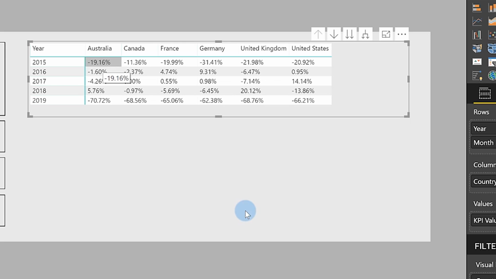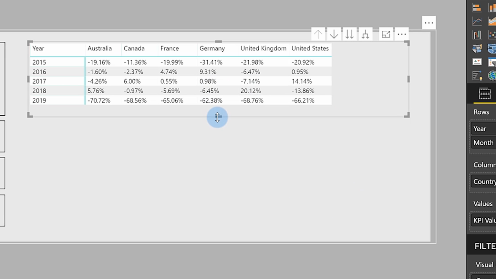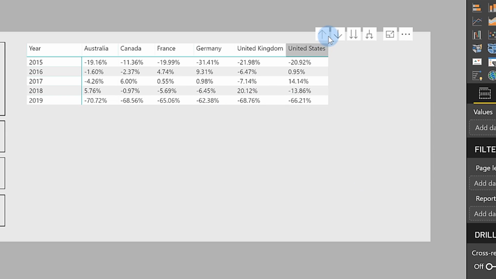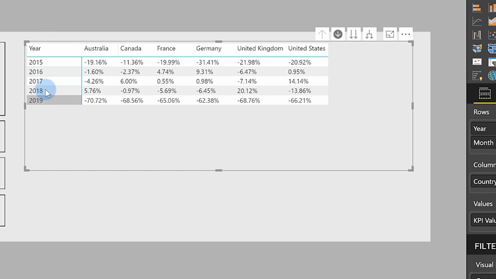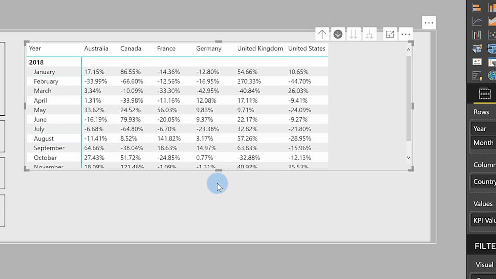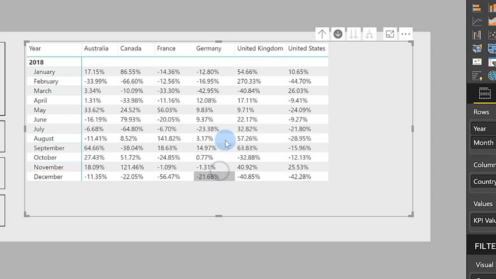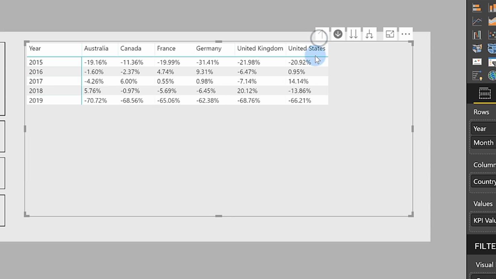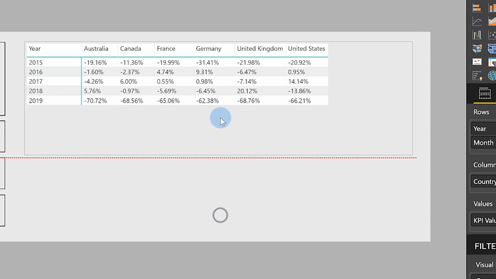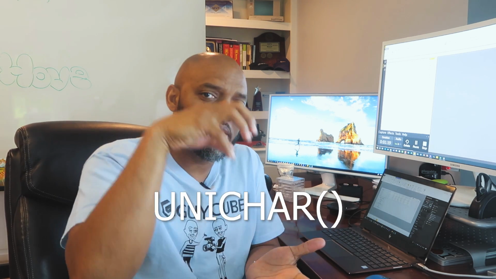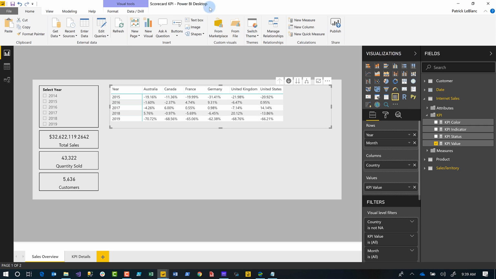And I was like, all right. You can see in this matrix, if I enable drill, they really just wanted to look at this on a month level, by year. So it was built just like this. I started thinking about it, and there's a function inside of Power BI called UNICHAR, however you want to pronounce it. You pass it a number, and it will return a symbol. We'll get to that in just a little bit.